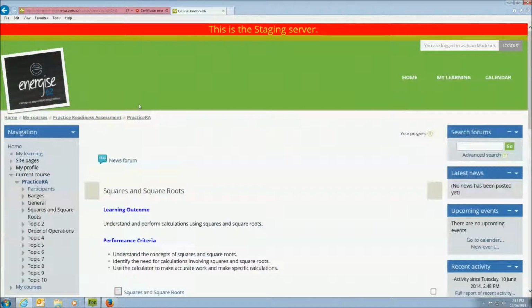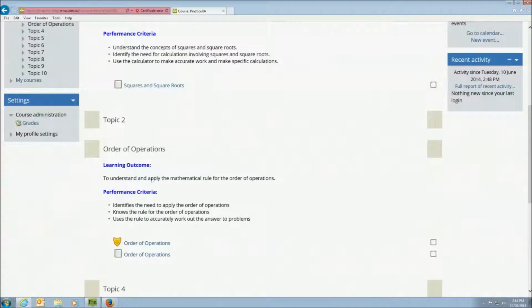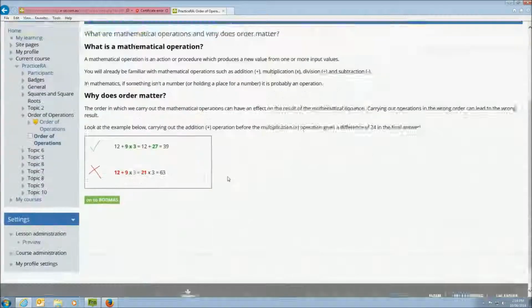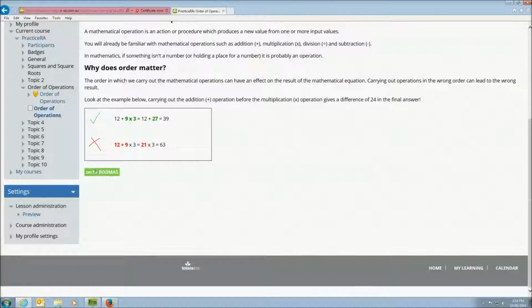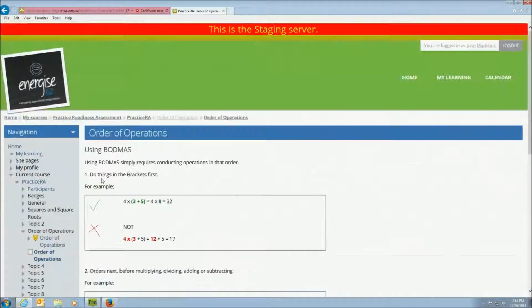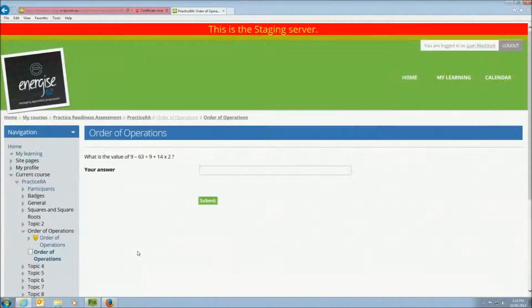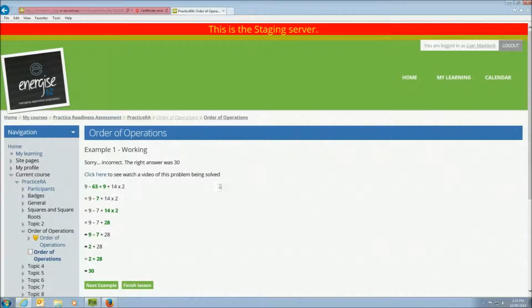The other thing I wanted to show you quickly was where we've built this not as an assessment but as a tutorial. So we've got a lot of the same information at the front end, but then a student can control how many examples they see. Here they get the choice of finishing the lesson after the content's delivered, or trying some practice examples. If they get the answer wrong, it doesn't just tell them what the correct answer is, it comes up with the full working and gives them a link to see a video.